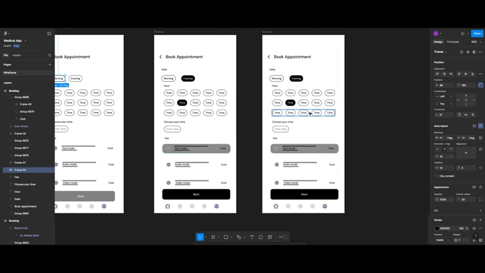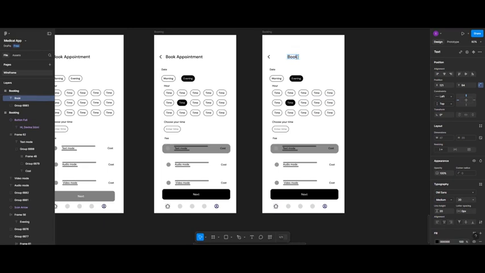So now in this page here, this is where we're going to have our patient details. Okay, so here we're going to edit these to patient details.